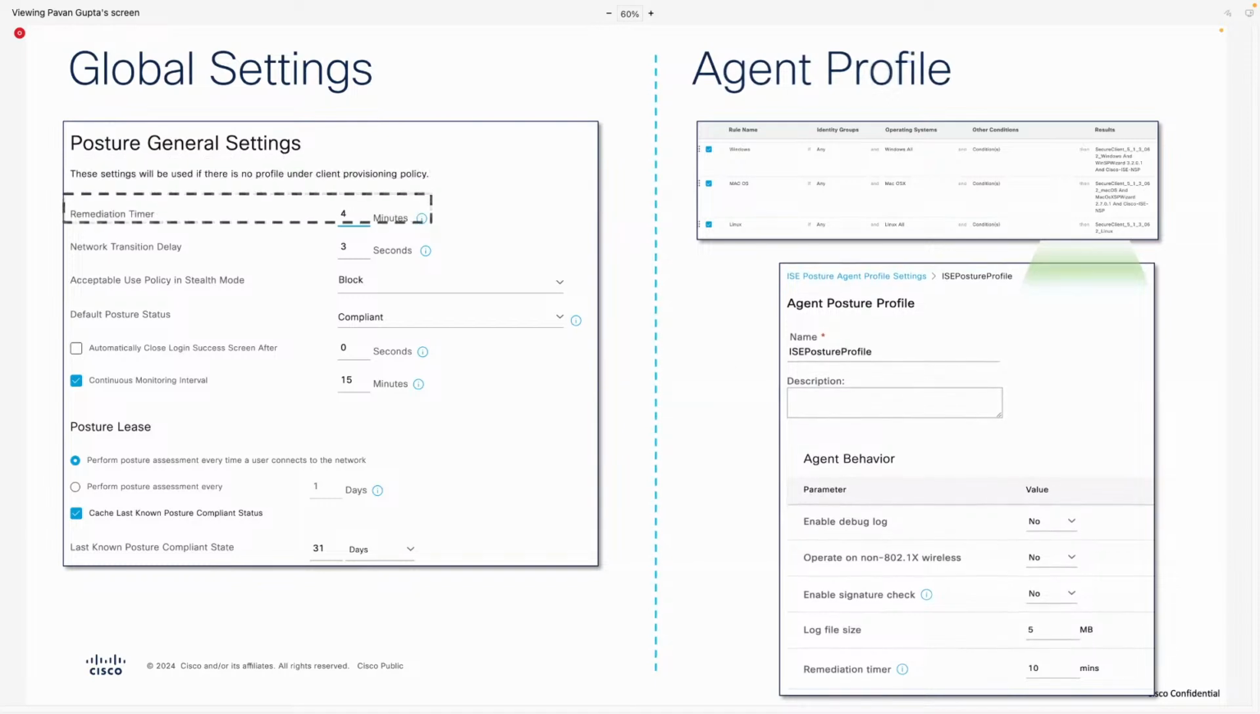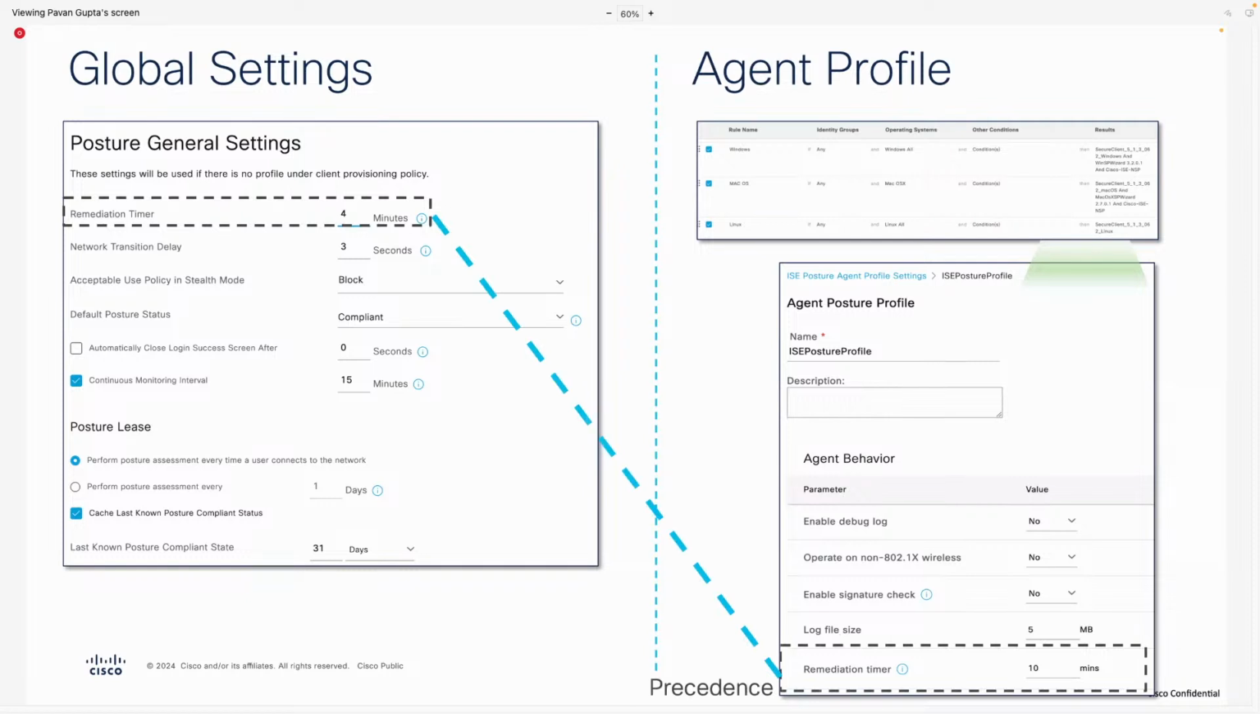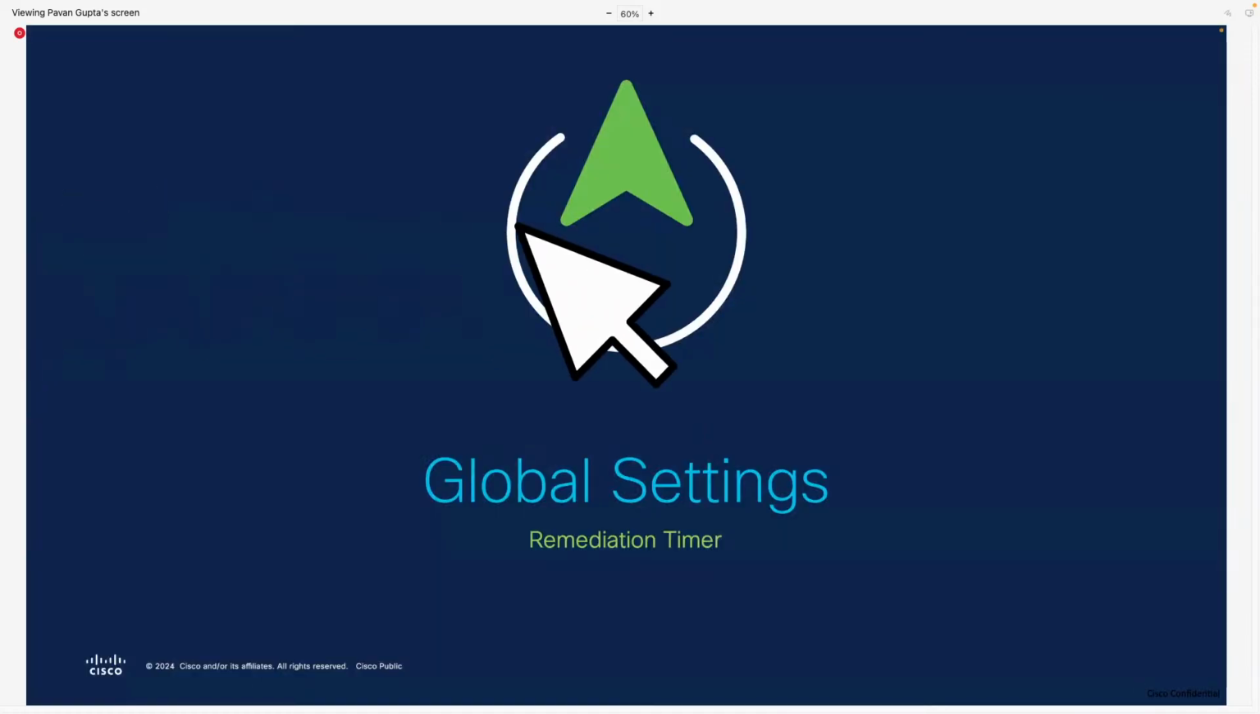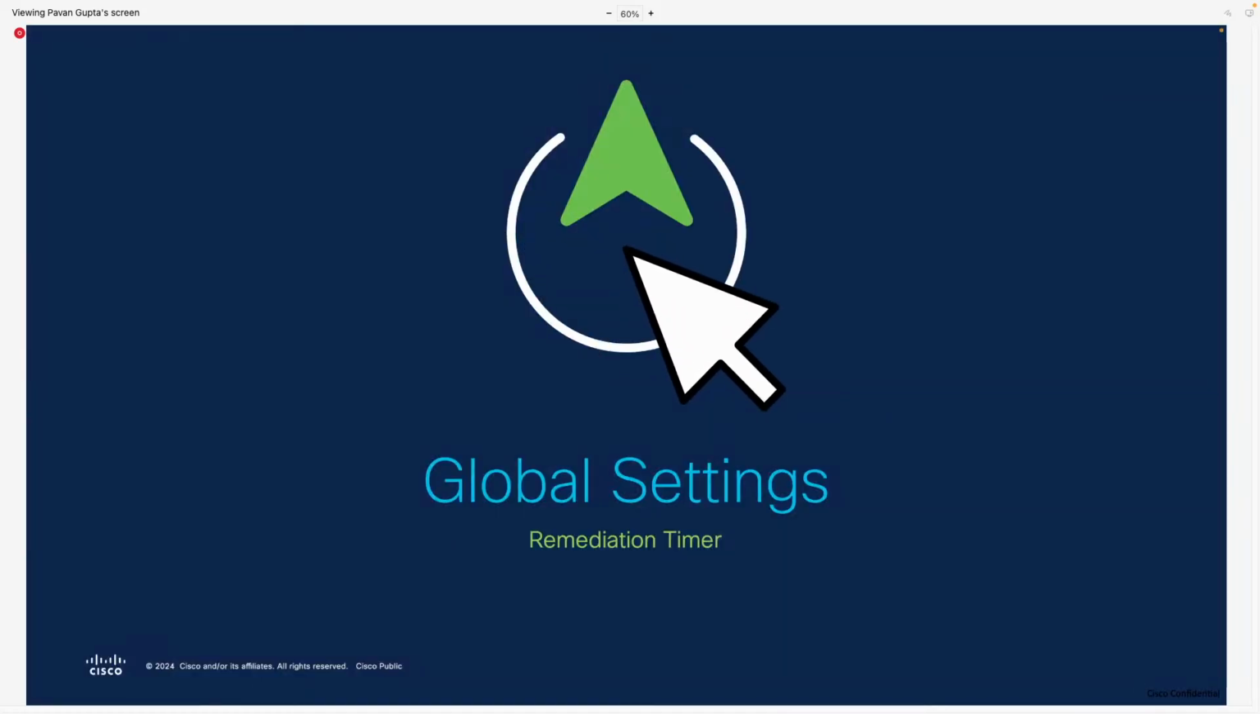Let's take an example. The remediation timer is by default set to 4 minutes in the ISE global settings. If you have defined something else in the agent posture profile, that profile's remediation timer is going to take precedence. This is just an example of one of the parameters. Let's take a look at the demonstration.